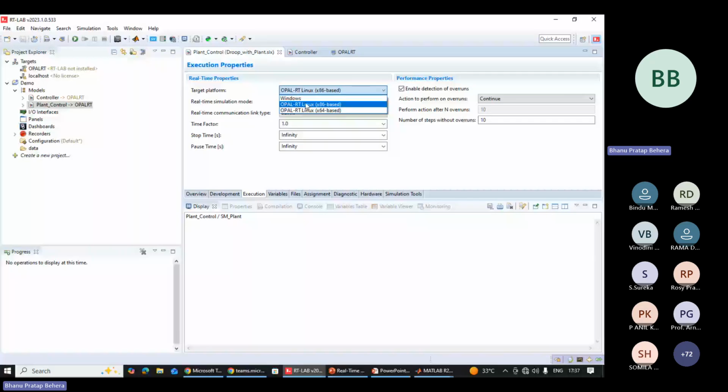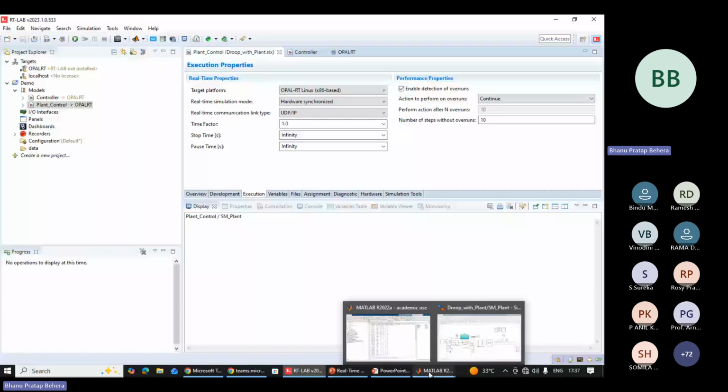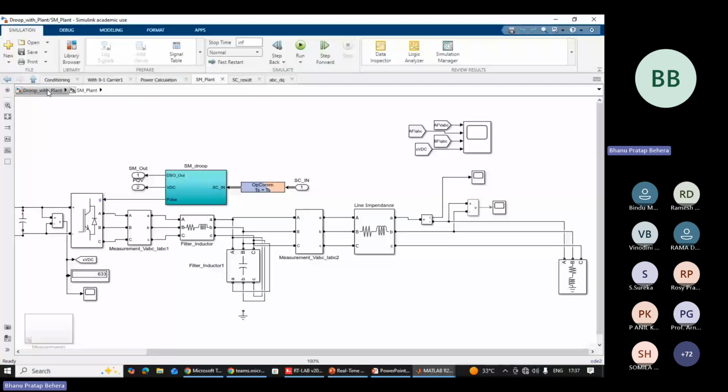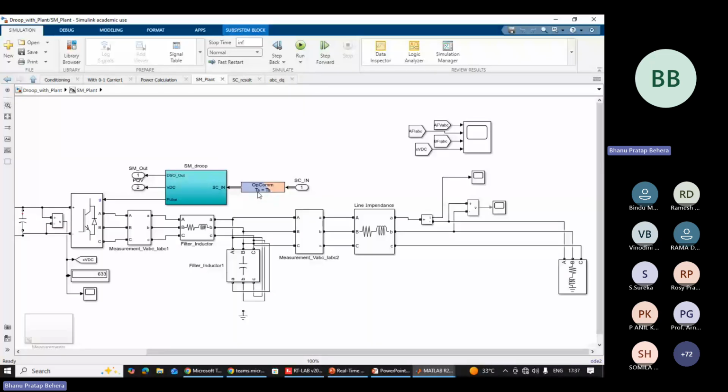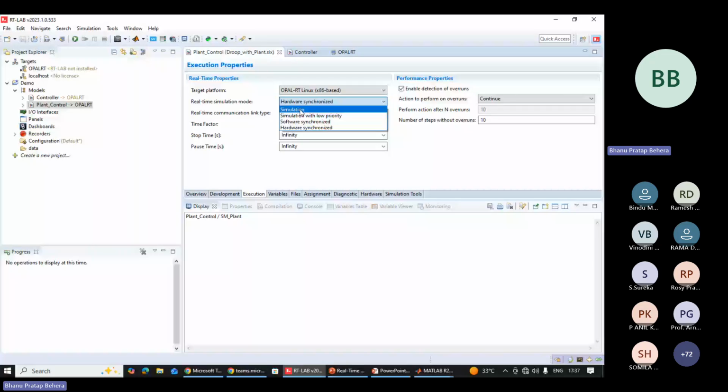Then if you are doing the simulation directly without using the RTLab blocks, meaning only the direct MATLAB simulation, and you are dumping it to the real-time targets and doing the simulation, in that case we don't need to select hardware synchronized. In that case we need to select software synchronized.